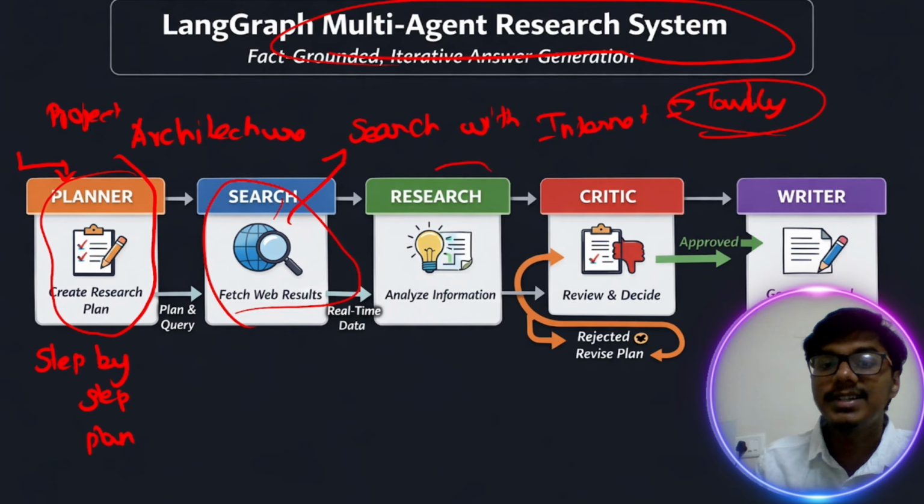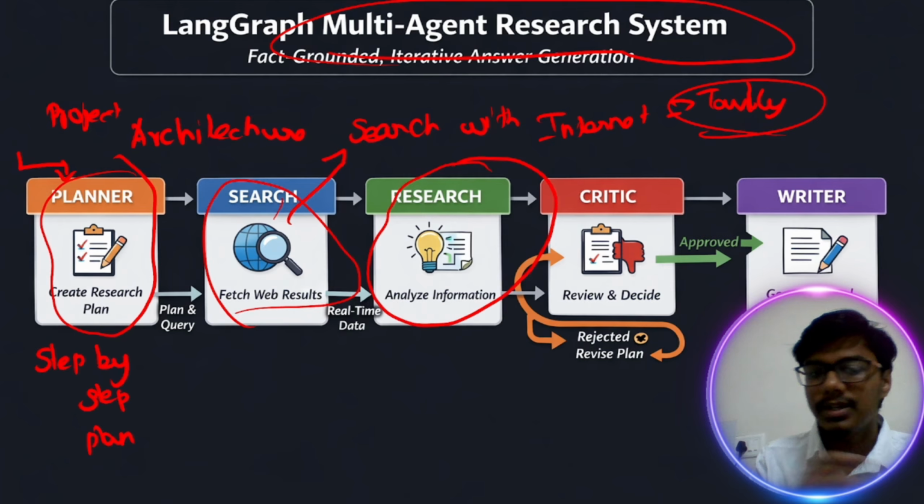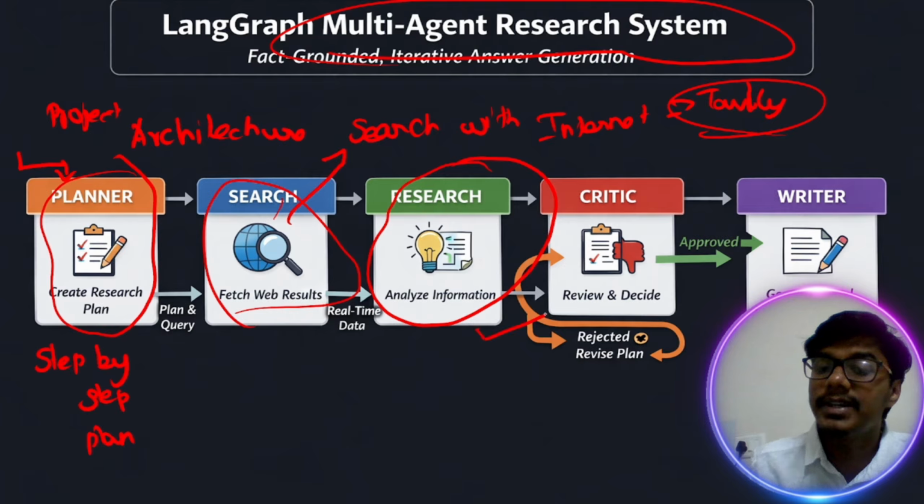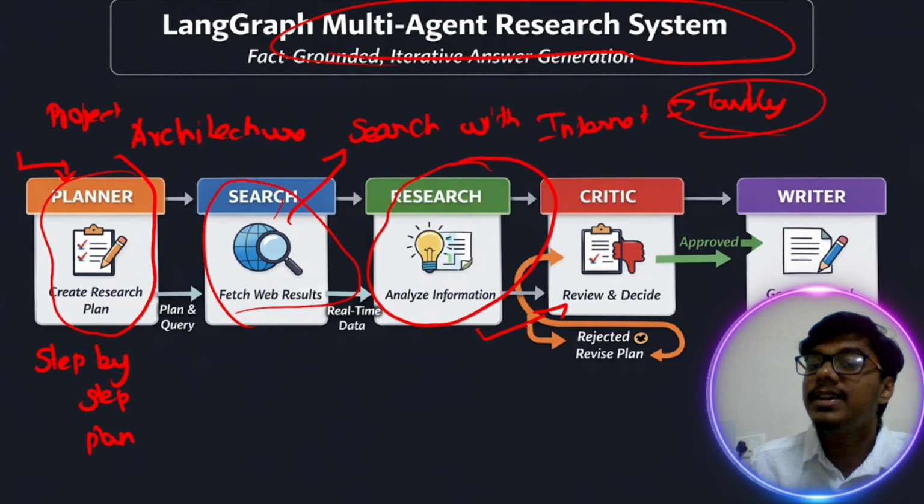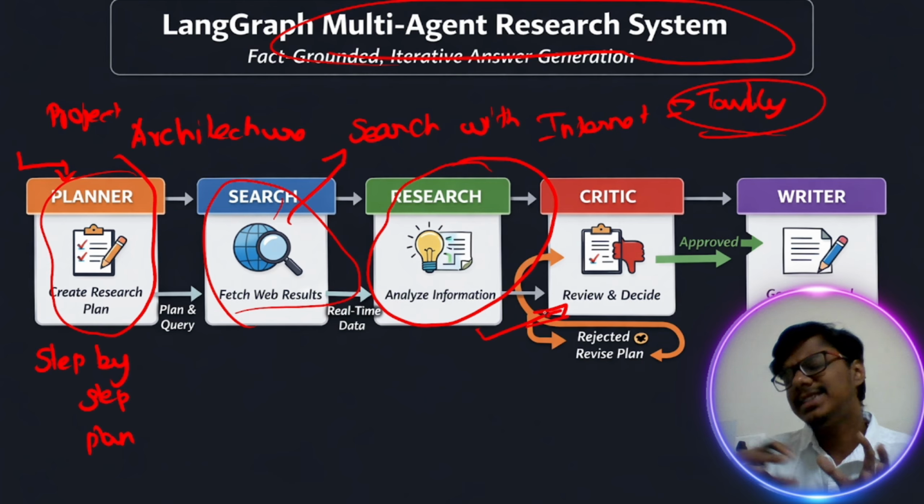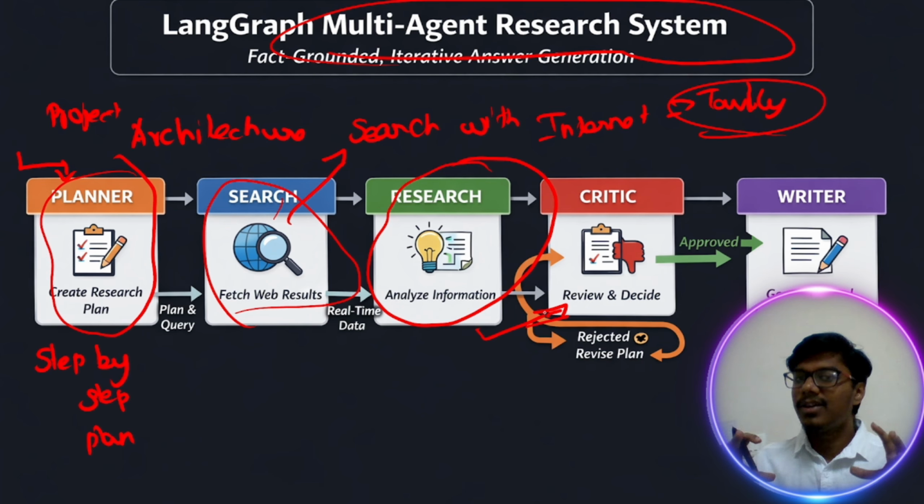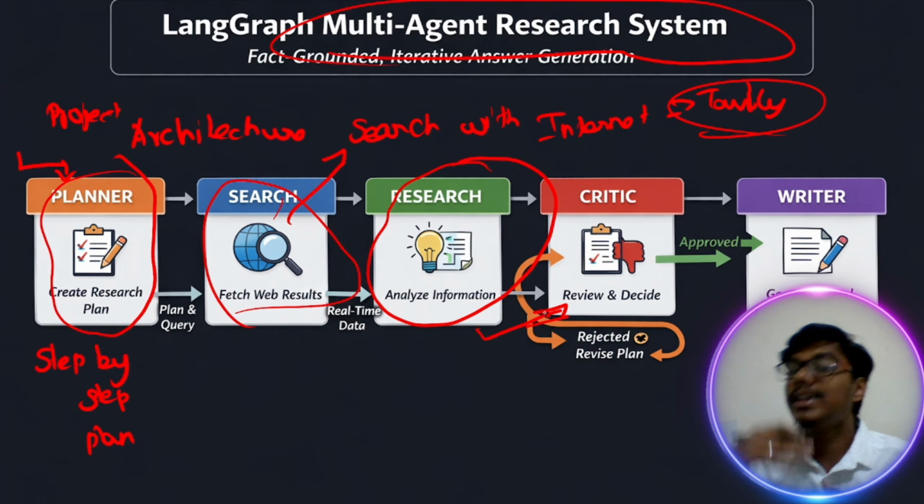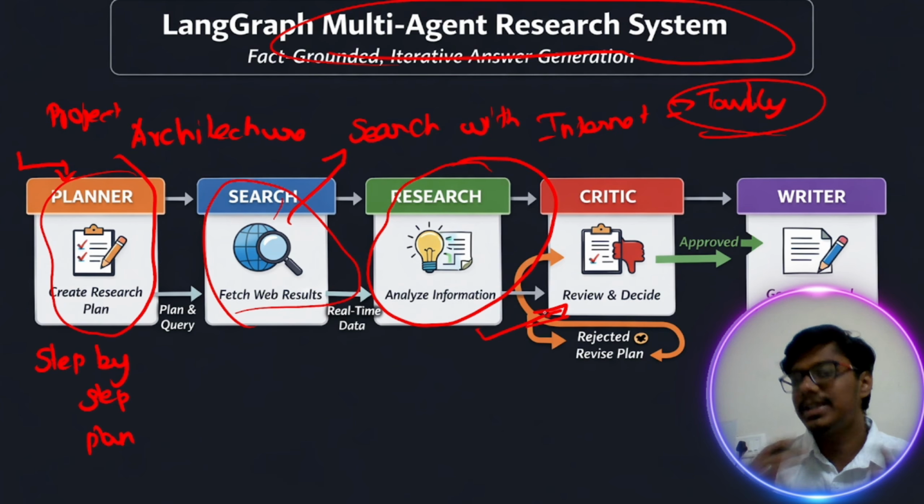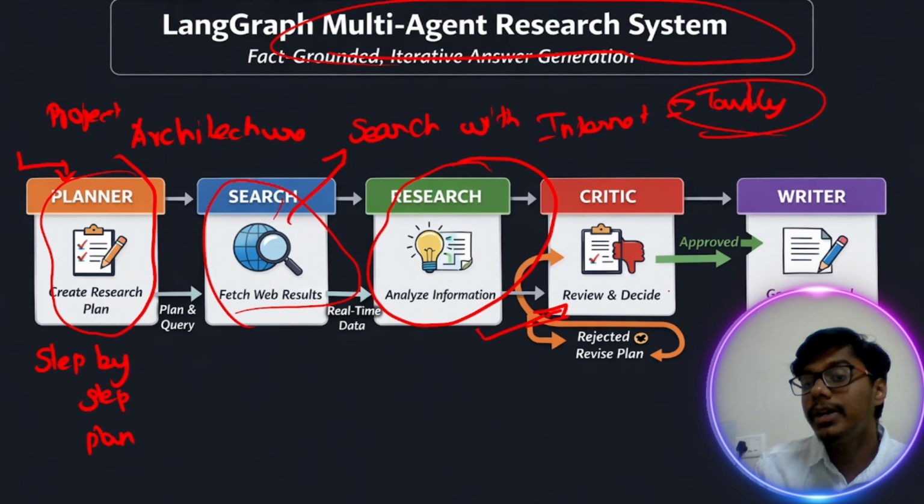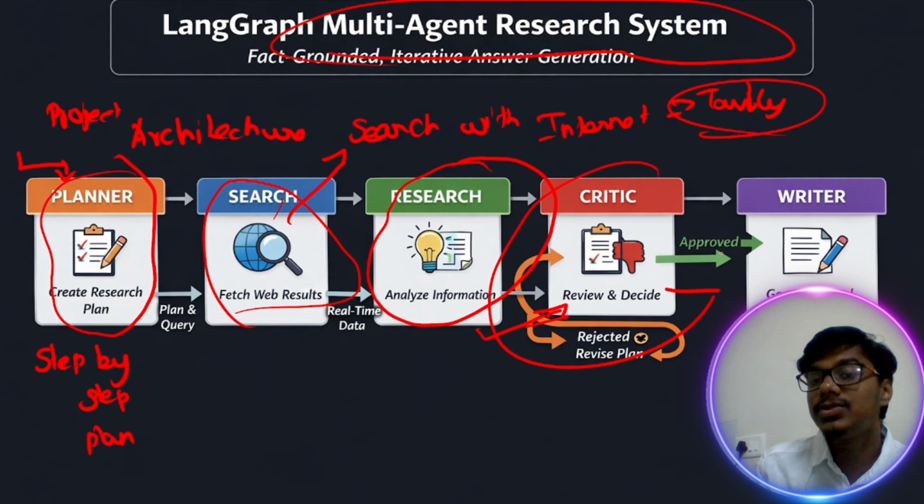This research agent analyzes the information and makes some content, some research about the query. After this research, I give it to the critic agent, which evaluates whether the research content is enough, and whether it is going to be approved or rejected. If it is approved, it is given on. Here we are using conditional logic.